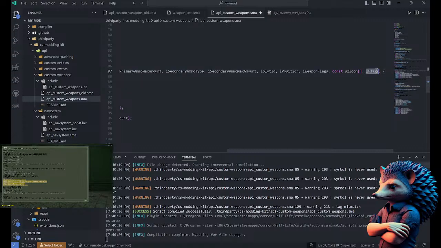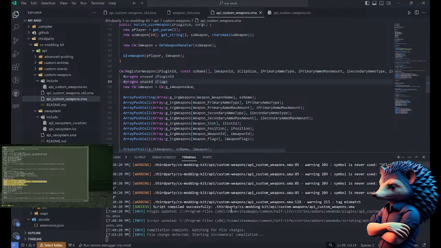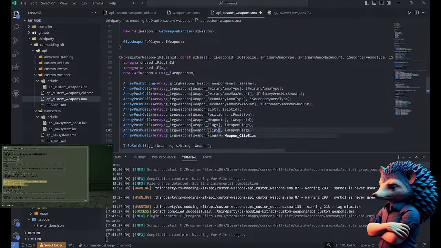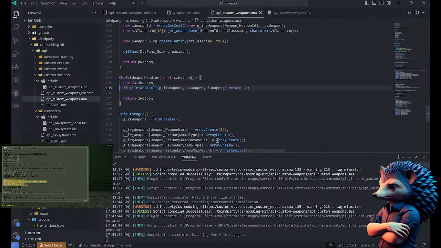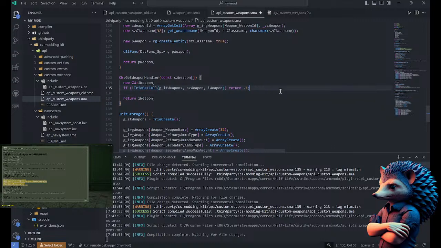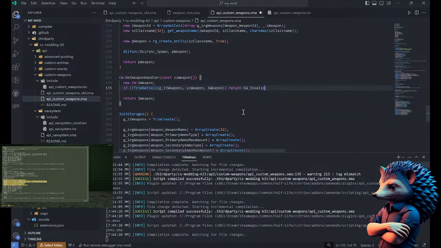And also for the flags here. Clip size, iClip size, and the icon is actually string. Okay. Cool. Now we have no warnings.